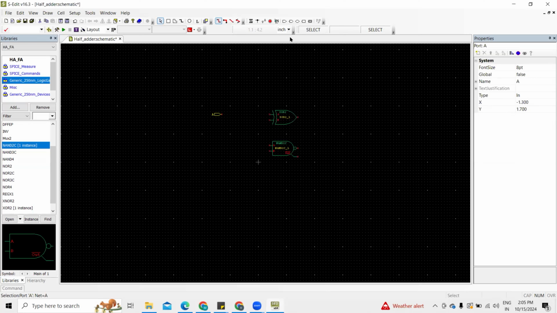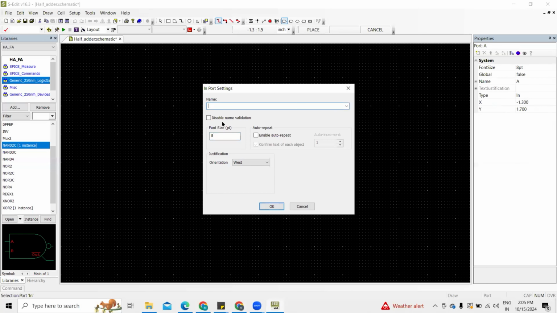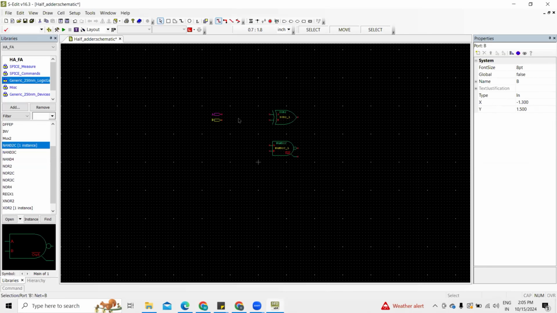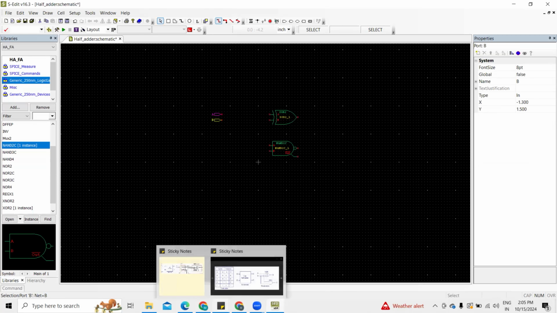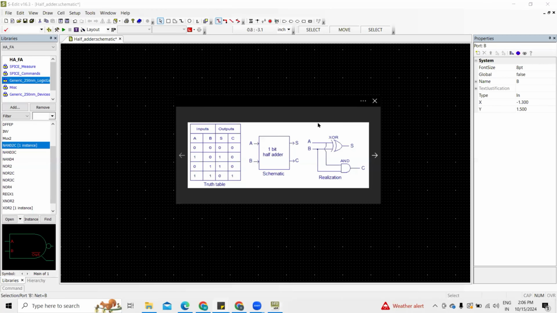Now we need to select the second input. For the second input, I am giving the name B. Okay. Now we need to connect these inputs to the XOR and AND gates. If you observe, both A and B are fed to the XOR gate as well as the AND gate. At the output of the XOR gate, we will get the sum. From the AND gate, we will get the carry.